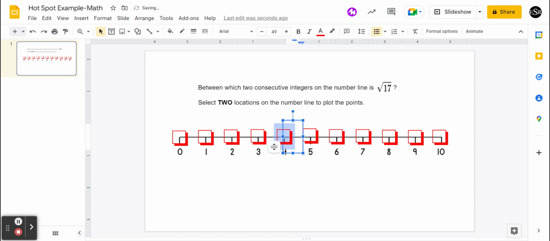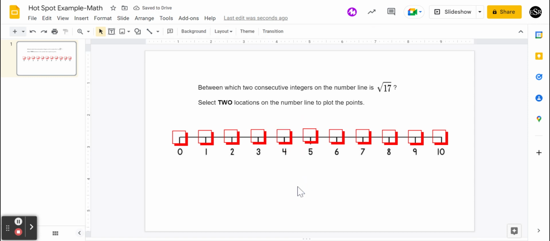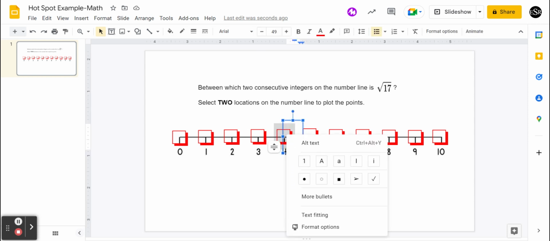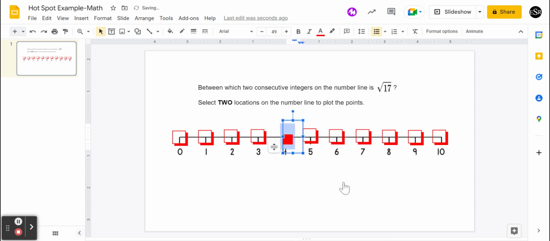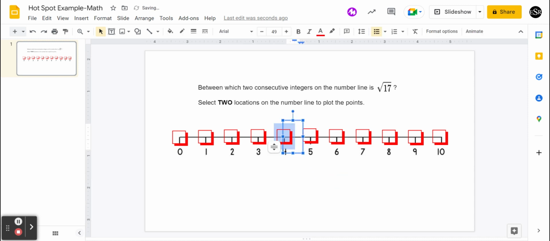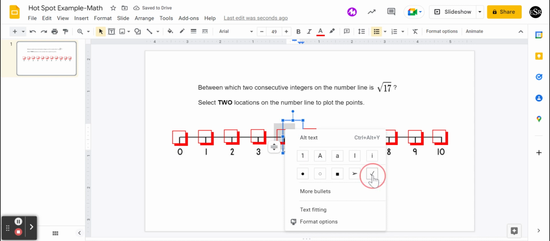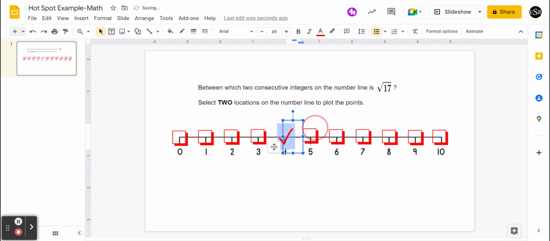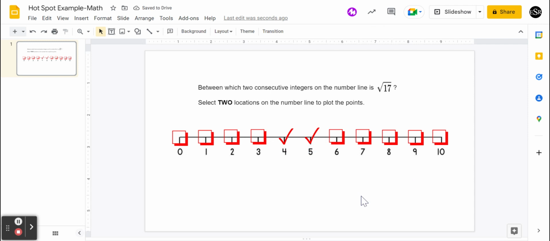So they're going to right click and they're going to put a check in that box. Now let's say you would like your students to maybe fill in the box or change it to a circle. You can instruct them to right click and put a filled in box there. But again, I'm going to instruct my students to right click and just check, in order to answer that question. So that is one way that you can create hotspot questions within Google Slides.